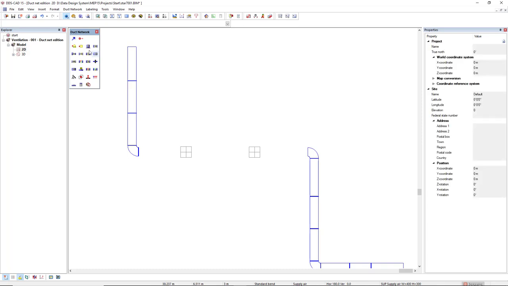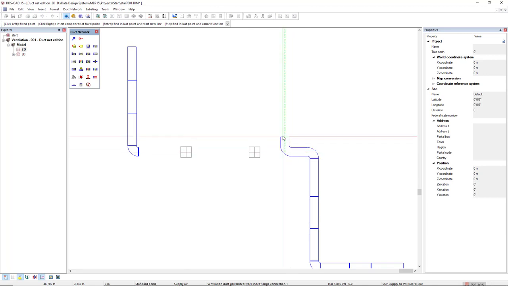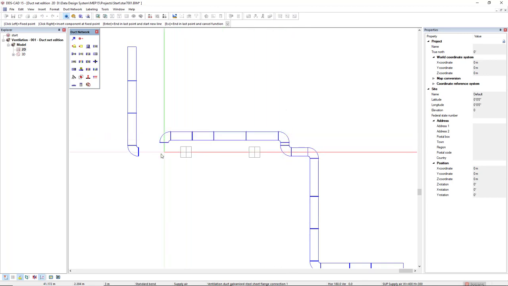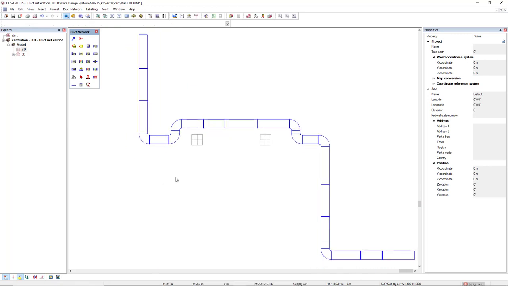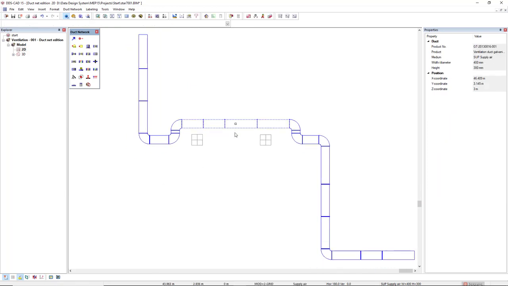What I can do now, I can start the duct again from this bend and reroute it to the end. All right, now I have a complete duct system again.